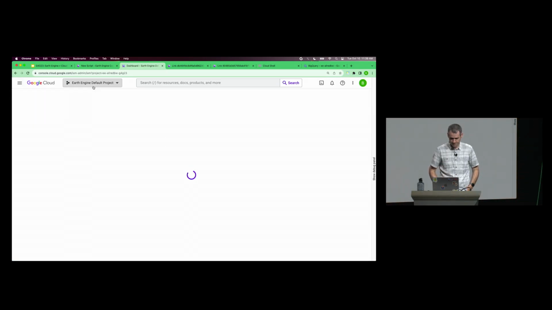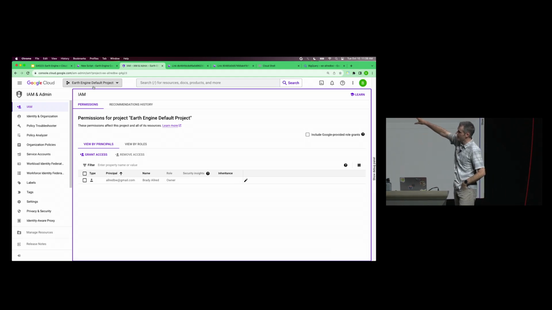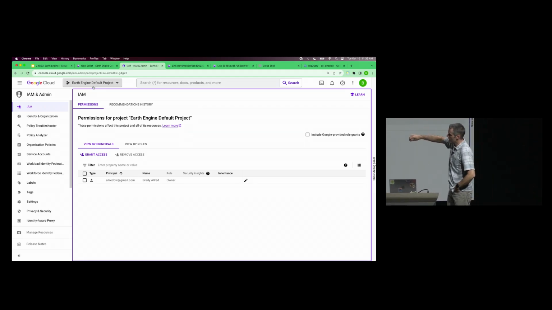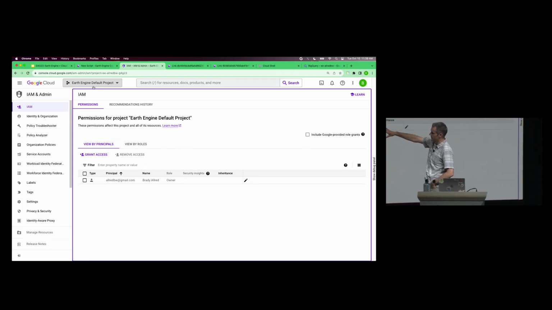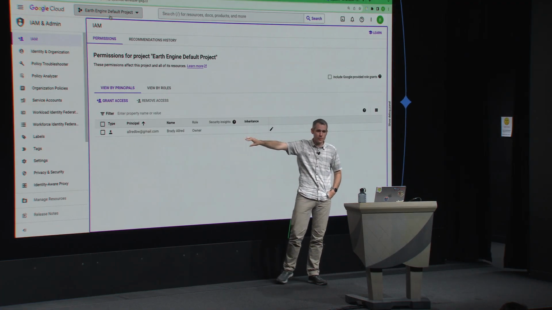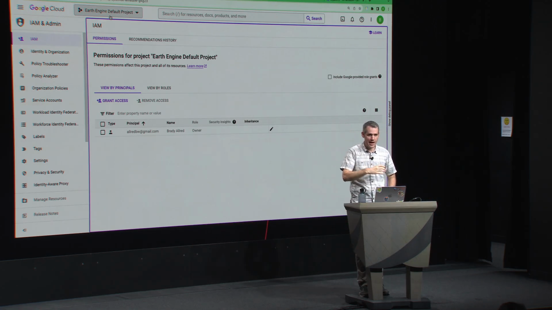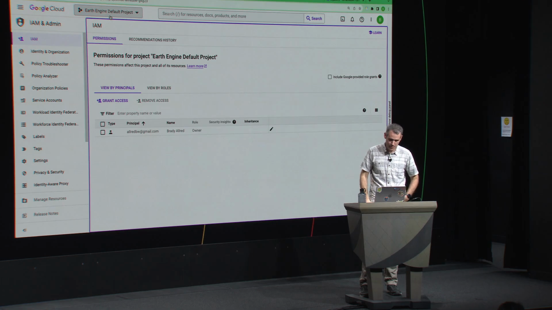IAM, right here. And this is going to list for me all of the individuals that have access to this project. Right now, this is just using my individual account. It's just showing my account. I am the owner. As owner, I have access to absolutely everything in that project. I can do whatever I want in that project.